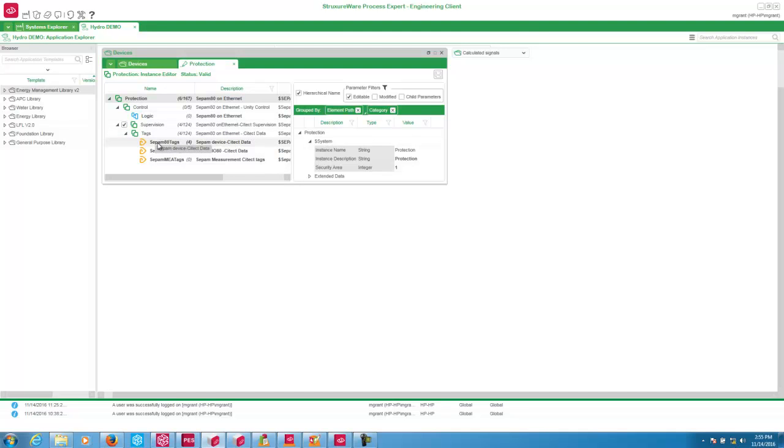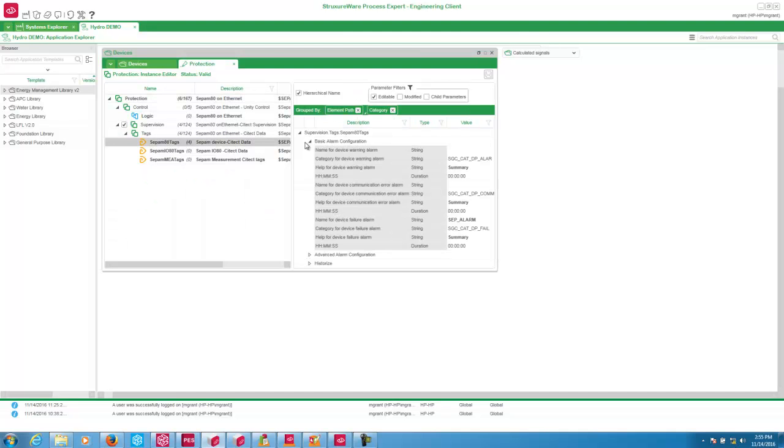So we go over here to where the tags are for the supervision, and we notice that there's something called Help for Device, Help for Device Communication Alarm, and Help for Failure Alarm. So when we look at Help for Device Warning Alarm, we see that we've got the word summary there, in communication alarm summary and failure alarm summary. This is the area where, when we were building our project, we simply type in the particular page that we want to see that alarm, or where the alarm is actually residing.